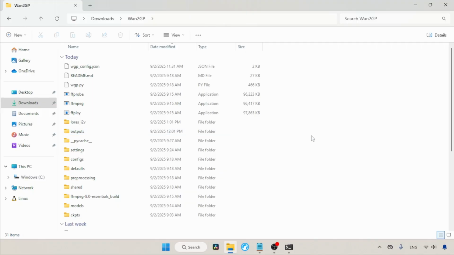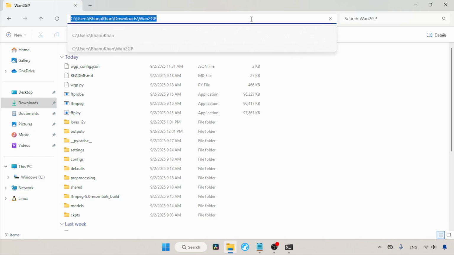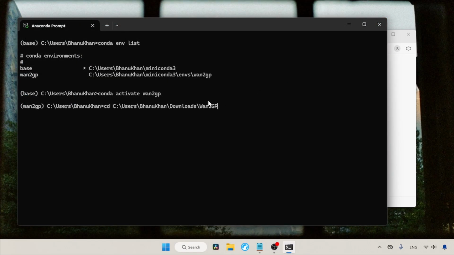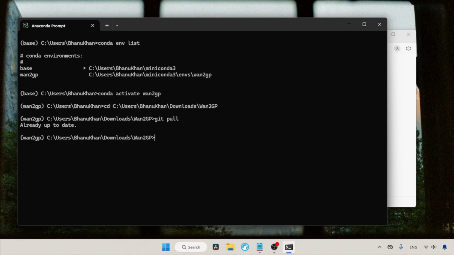To copy the location, click on the address bar and copy the text. Next, go back to the Anaconda prompt and paste the location. Then, press Enter. Now, to update the WanGP tool, just type git pull and press enter. In my case, it is already up to date. Now, we are ready to launch the WanGP tool.